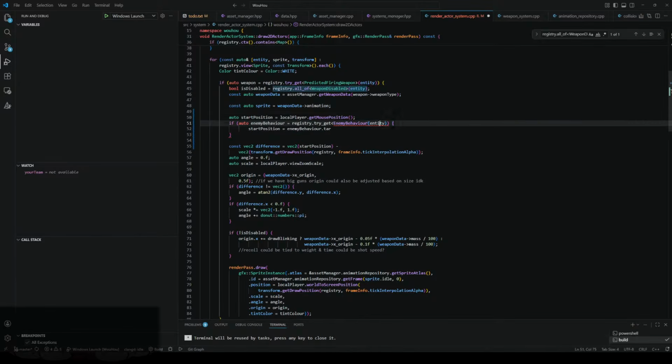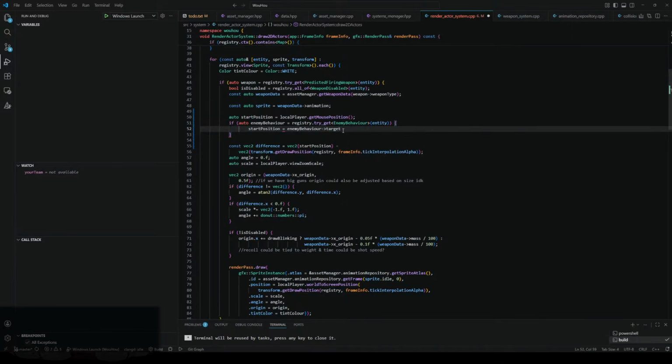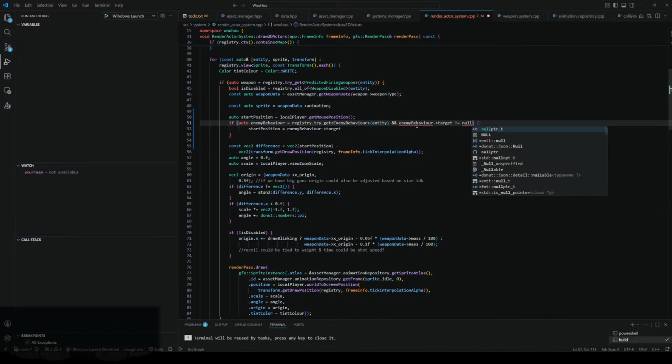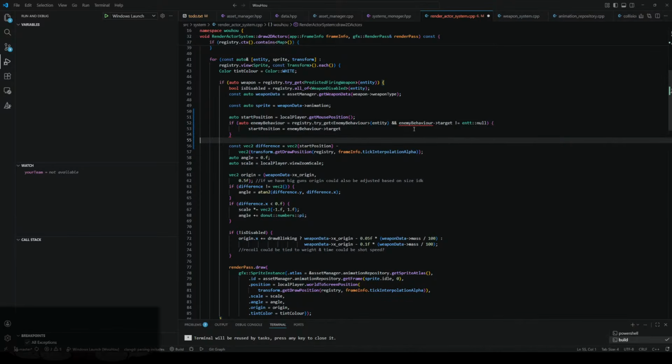What's wrong? Oh, I'm missing one of these. Target. So his target, I think, was an entity, right? Let's say if this and enemy behavior target isn't equal to null, entity null. What's wrong? Cannot be declared. Cannot appear in its own initializer. Okay, how about this then?